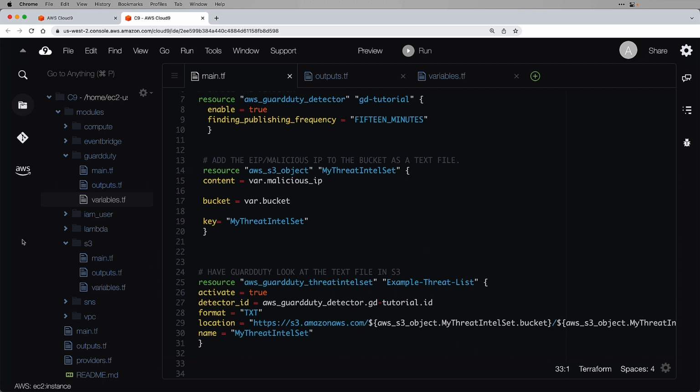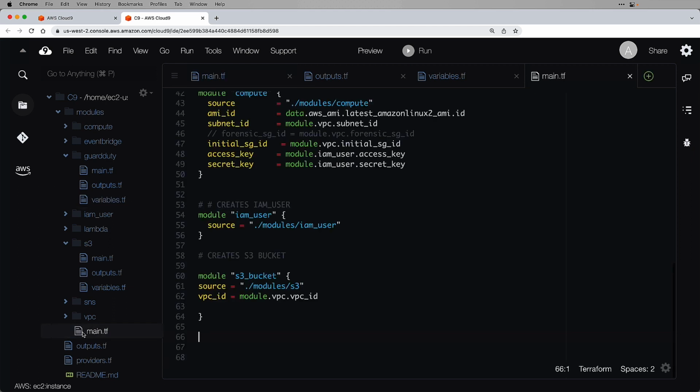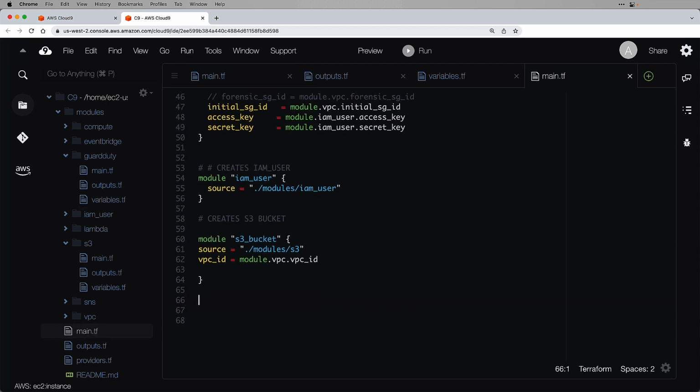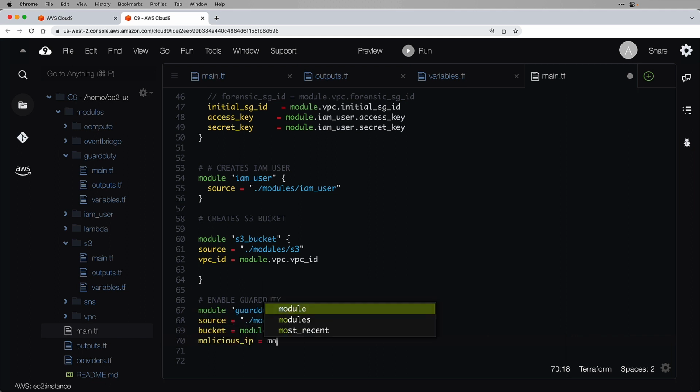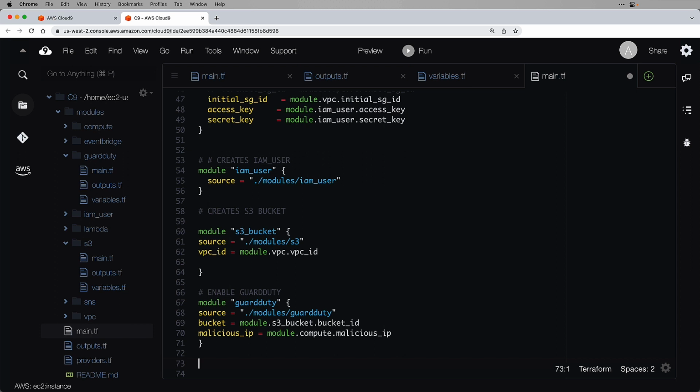But again, we need to save, and then we need to come down here to our main in root, and we need to define our module. So we're going to enable GuardDuty by defining the module, defining where the module is located. We're going to define the bucket information and the malicious IP information. Remember, these are being output from those other modules and used as variables in the GuardDuty module. So this is what we need to do. We need to also save, and now we've got GuardDuty configured here.